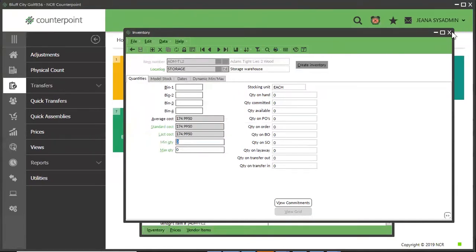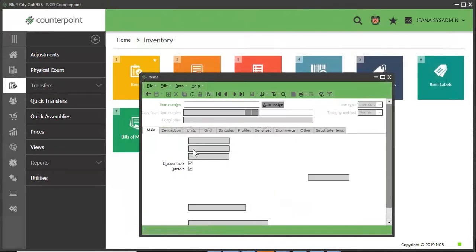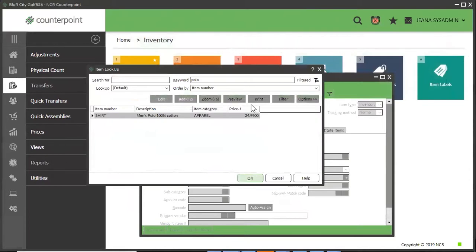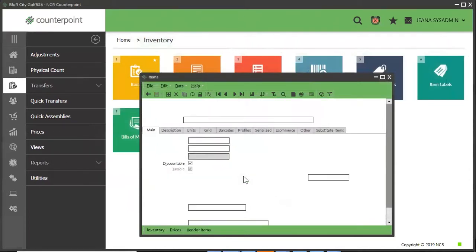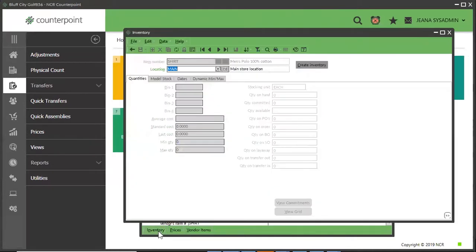If you have gridded items, apparel items, I'll show you how to set min-max for those. So I'm going to do a lookup. I'm going to find a gridded item. I have a polo shirt in here that's gridded. So you can see here the tracking method is gridded right here. I'm going to come down to Inventory, just like I did for my normal or ungridded item. I'm going to press my Enter key. So here I'm at the main.